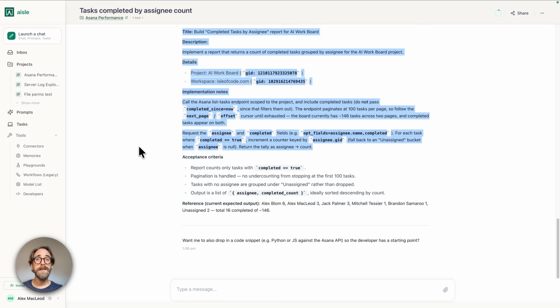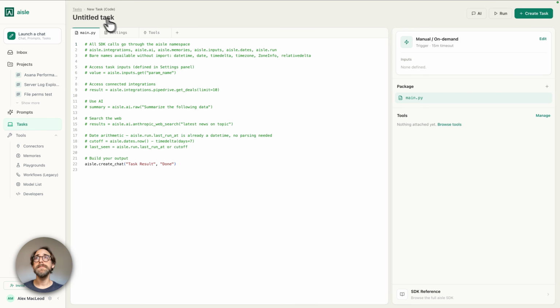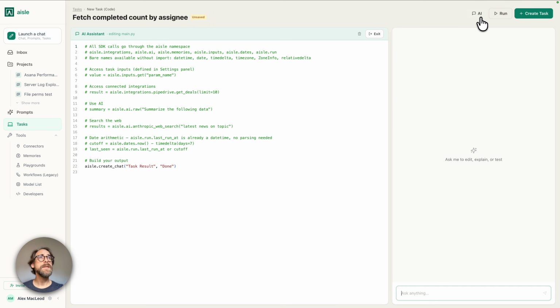And rather than give this to a developer, I'm going to head over to tasks, create a new task, and I'm going to call it fetch completed count by assignee. We're going to enter the AI mode, and I'm going to say, please implement the following. I'm going to ask it to output structured JSON and no chats.